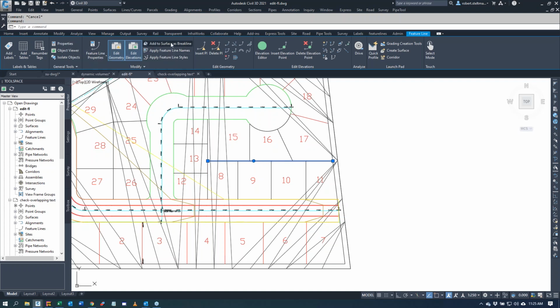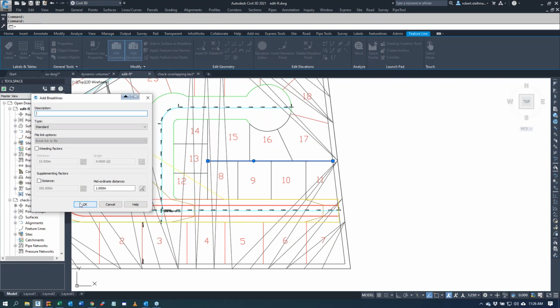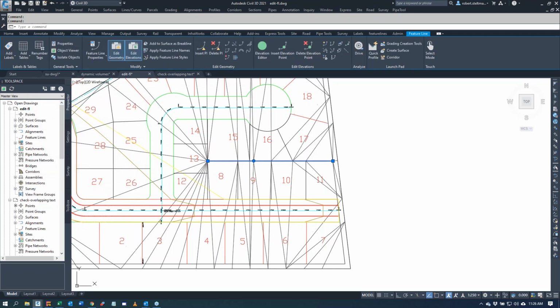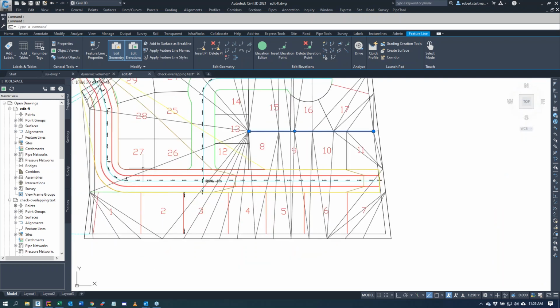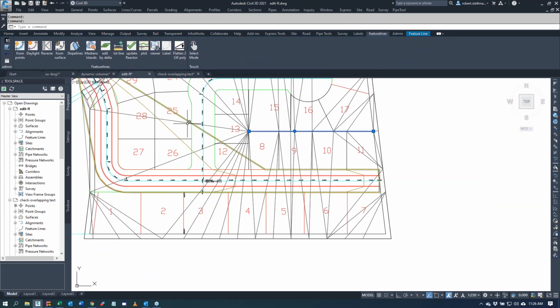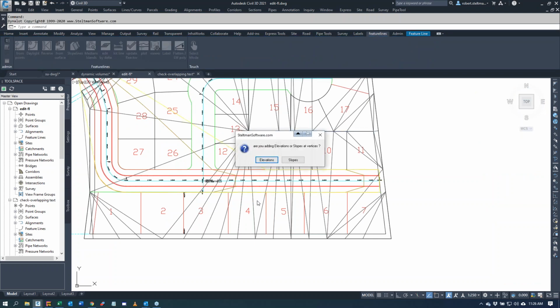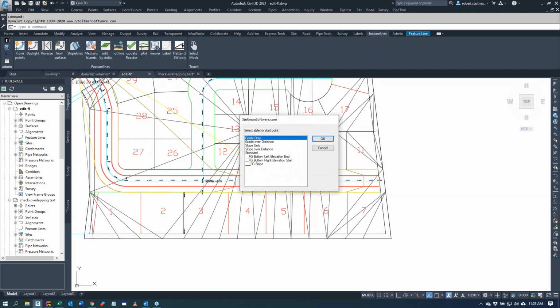Add to surface as a break line, and OK. And now we have a surface. And now I'm going to add labels to all of the feature lines. So we're going to go label. We're going to first do elevations.